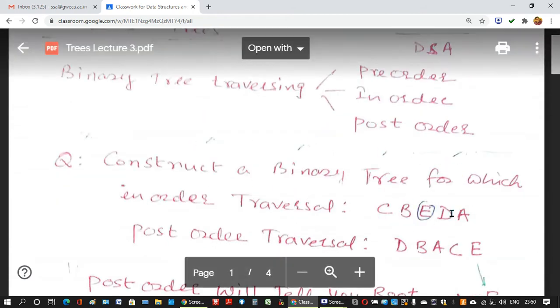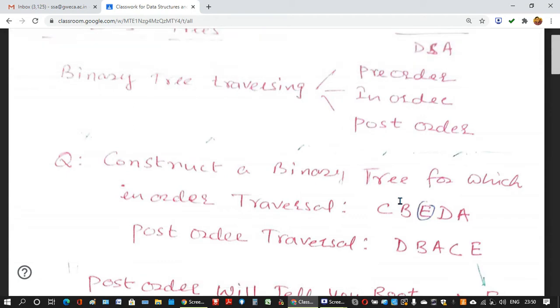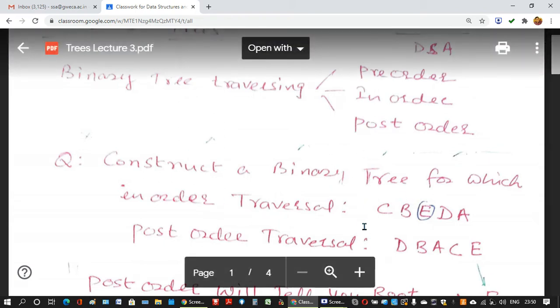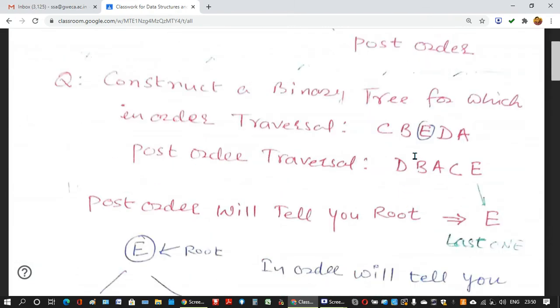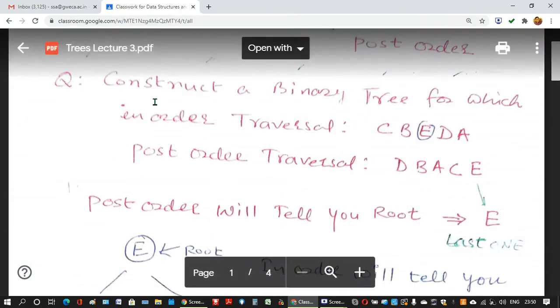Now in the previous class, we discussed how to traverse a tree when it is given. A binary tree is given, and you traverse it in pre-order, in-order, and post-order. But in this class, I will discuss how to construct the tree if two traversals are given. So this is a reverse process, and I'm telling you how to do this.